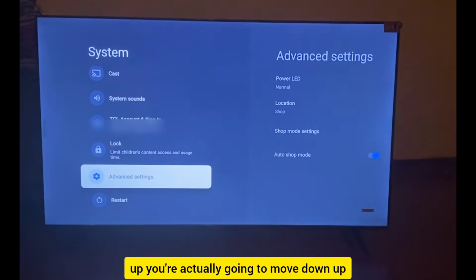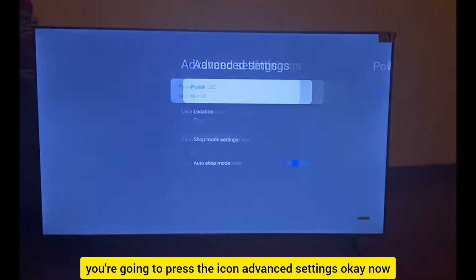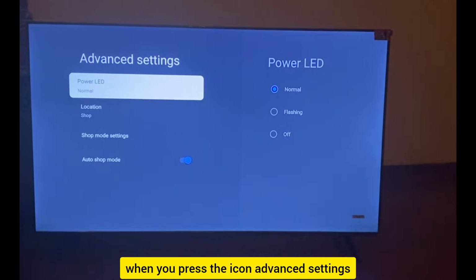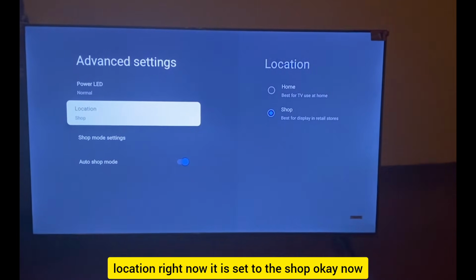You're actually going to move down to the option of advanced settings right there. You're going to press OK on advanced settings, okay? Now when you press OK on advanced settings, you're going to move down to the option of location. Right now it is set to the shop, okay?